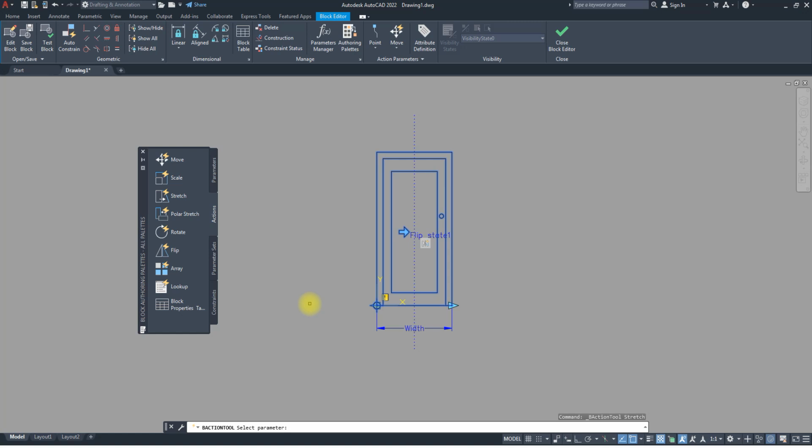So once you have the command, it's going to tell you to, oh, I was recording and I didn't pause. It's going to tell you to select the parameter that you want this action to be associated with. That's the first thing. So I want this stretch to be associated with this width. So I'll click on the width first. If I click on the width, the next thing it's going to tell me is, at what point do I want the stretch to start from?